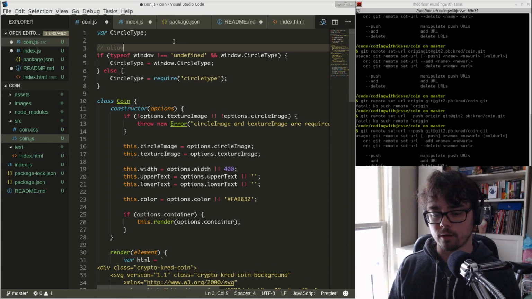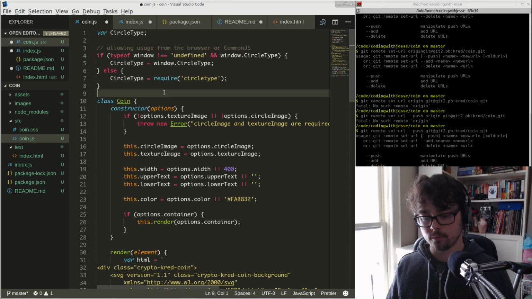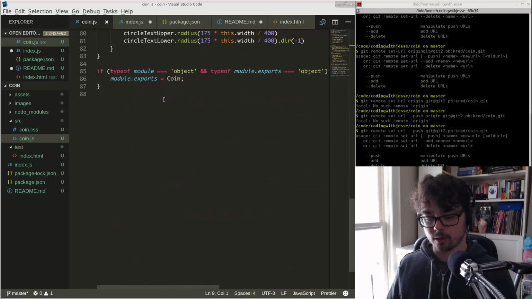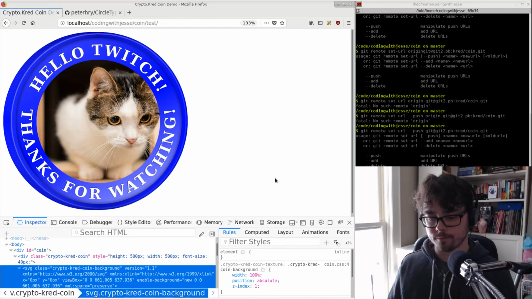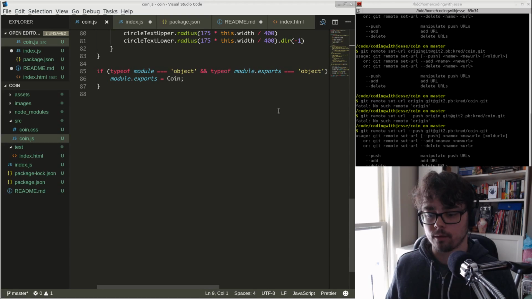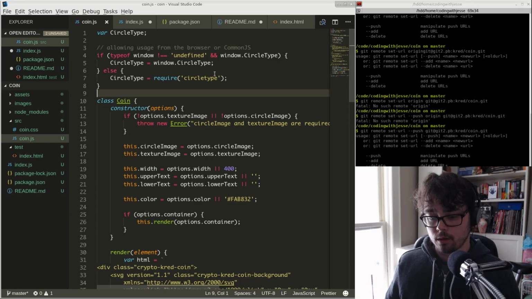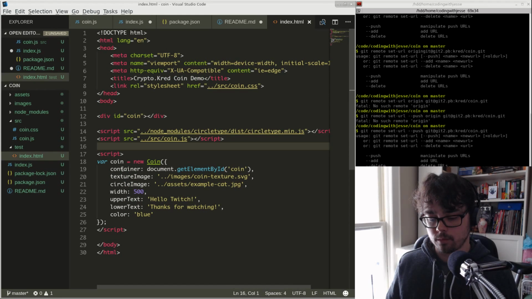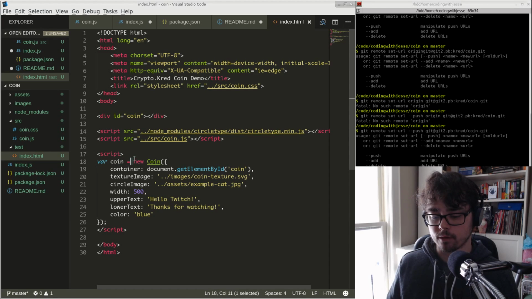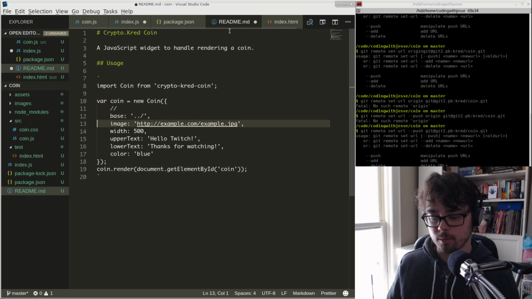I'll say allowing usage from the browser or CommonJS. The rest is fine, I guess. So, does that work? Yeah, still works. And so I guess we'll just find out if it works server side. Yeah, I don't really need that var coin, but I guess I'll leave it in. So now my example's kind of working better. I'll drop it in the README.